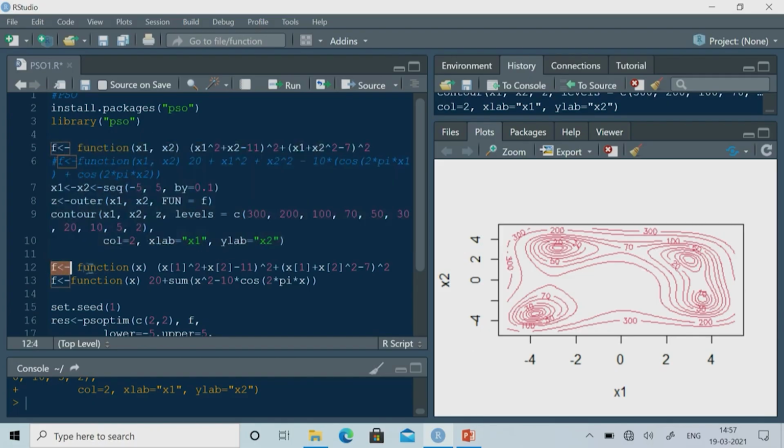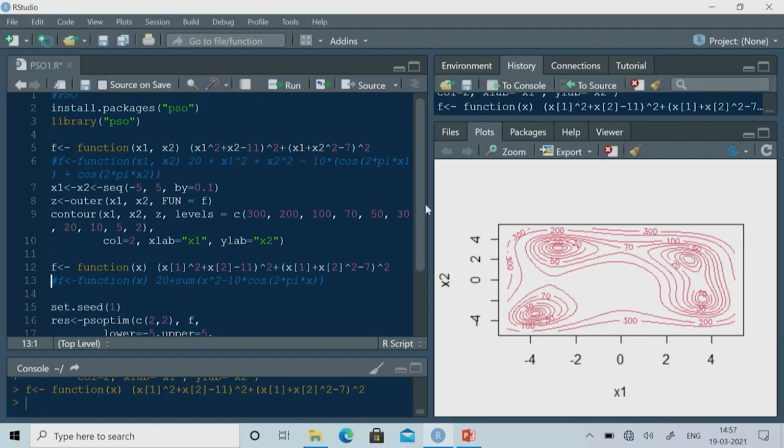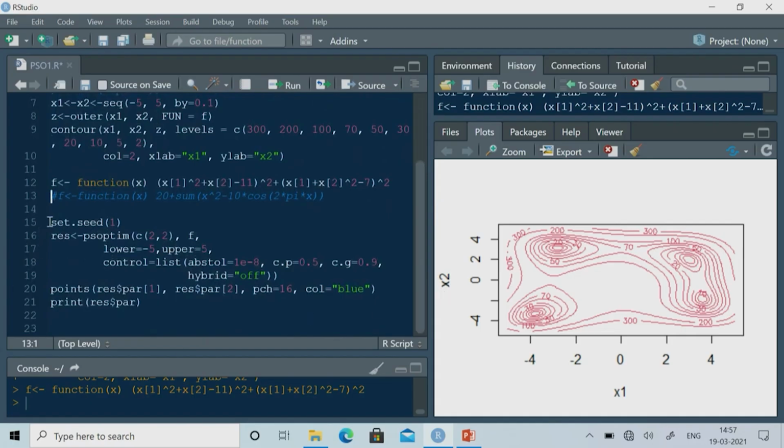Now, I have to write this function in this order in order to apply PSO. So, I can write an x, and within x I have two variables, that is x1 and x2. So, this function I am not using, the second function. The first function I am using. So, let us execute this particular function, and then here I am using seed value 1. This set seed is just to get the same result. Okay. So, you can use this, or if you are not using it, you will not get the same result. So, let us execute this thing, and then I am using psoptim.